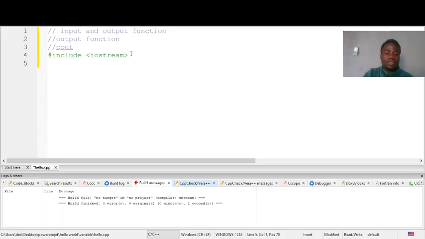In this case, we're trying to use the namespace, which is standard: using namespace std. Don't forget to put this. And then let's open up a function, which is the main function in this case.